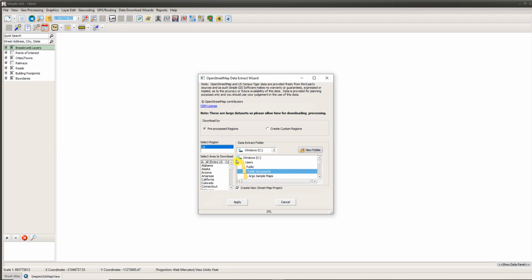So right now, Simple GIS supports all of the U.S. States, so you can download any individual U.S. state, or if you would like, you could download the entire U.S. data set by clicking on the first selection here where it says select area to download in this dialog box, and the very first selection says all.